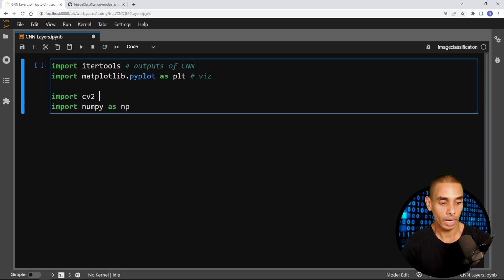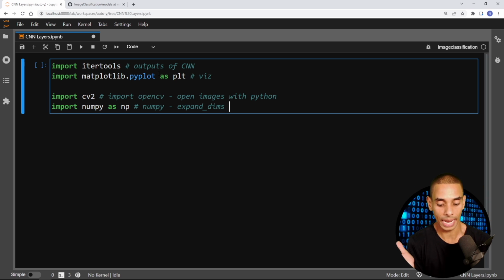Right, so we've imported OpenCV there, and we're really going to use that to open images with Python. And we're going to bring in NumPy as well. I think we're just using the expand dims function, which wraps an array inside of another set of arrays, so you'll see that in a second. So that's OpenCV, that's NumPy.